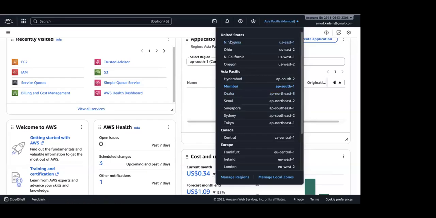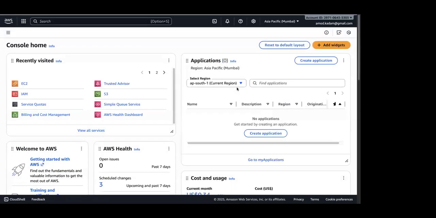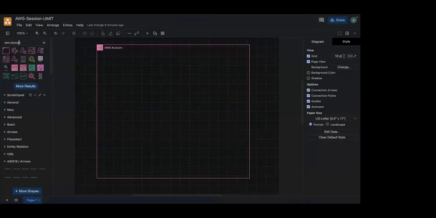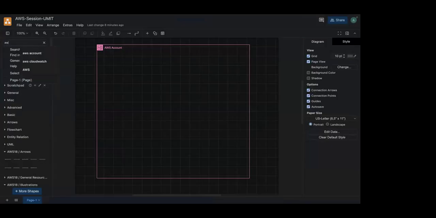In United States, we have various regions: North Virginia, Ohio, California, Oregon. So these are various different locations. Whenever you are working with AWS, the first thing is that you have to choose the region. So we are going to use the Mumbai region. Just ensure that you are in the Mumbai region. So whenever you are working with AWS, you have to use the region. So, AWS region.